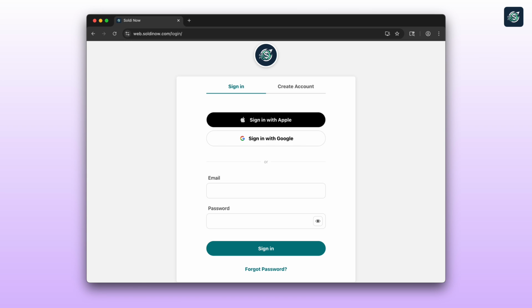To make signing in or signing up easier, we've integrated social login with Apple and Google. Simply click one of these options, and you'll be redirected. Once you grant permission to share your details, you'll be signed in automatically.